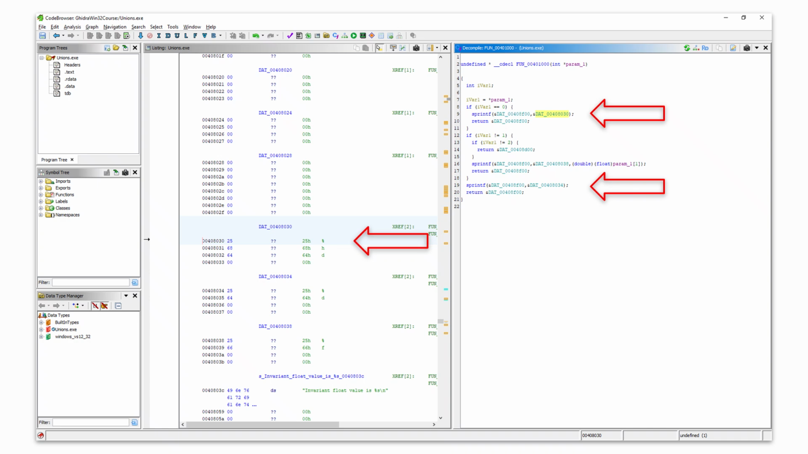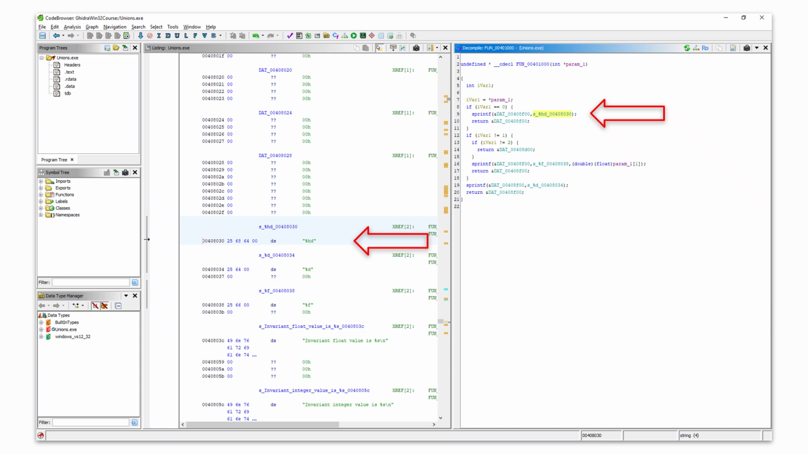Ghidra's behavior is inconsistent here. Let's fix the sprintf function call on line 9 together in this module. I will leave it to you to practice independently on a sprintf function call on line 19. First, change the data type of the format string to a string, as shown on the screen.